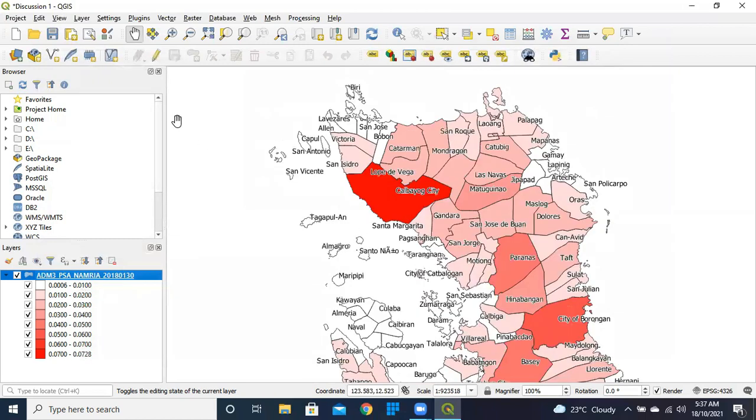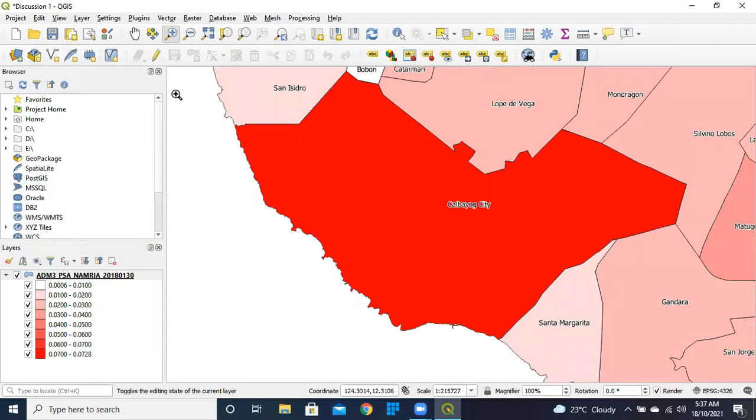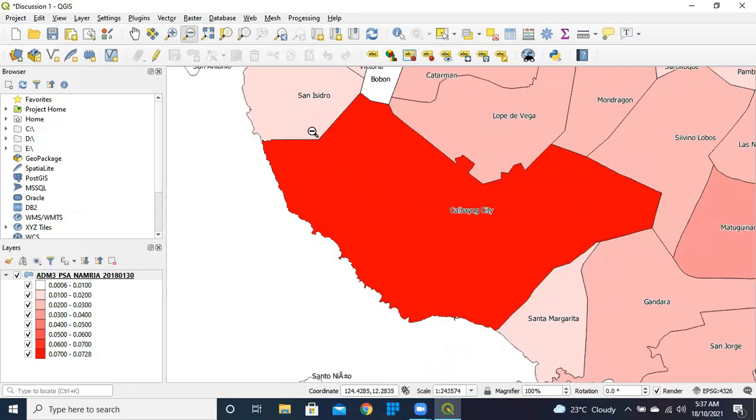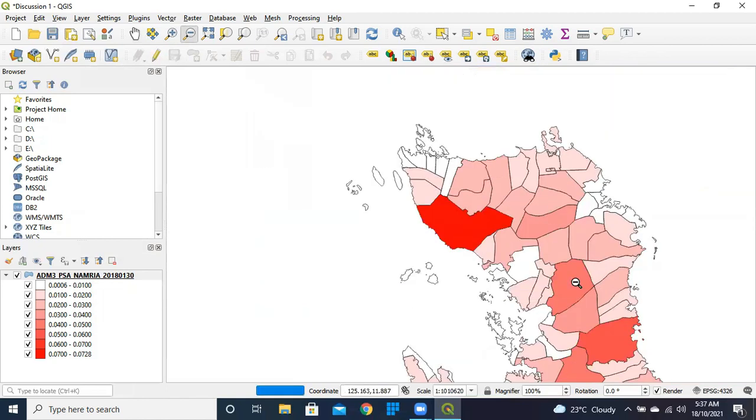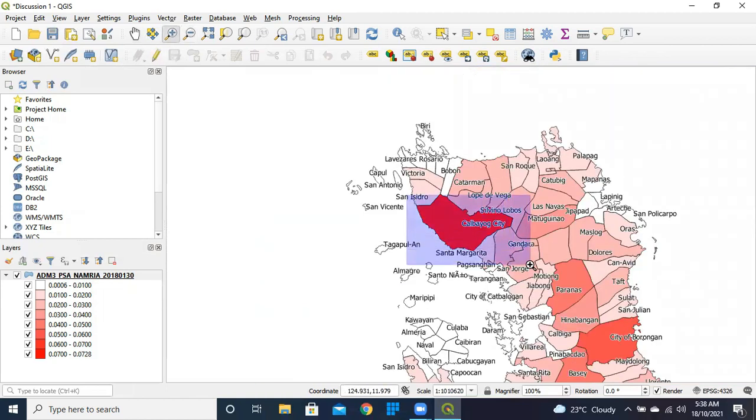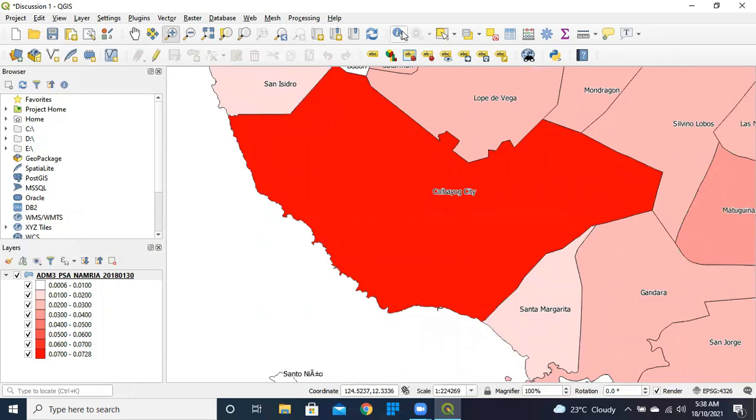Okay, so let's use the zoom in and zoom out buttons. So here, this one. It's Calbayog. It's Calbayog City, which is the largest city in Region 8. Okay, so to know its properties, if we want to individually look at the attributes of a feature in a map, we can just click on this one, the identify features, then click on it.